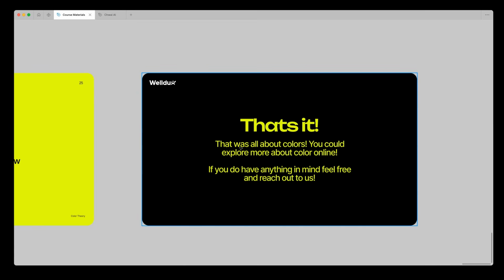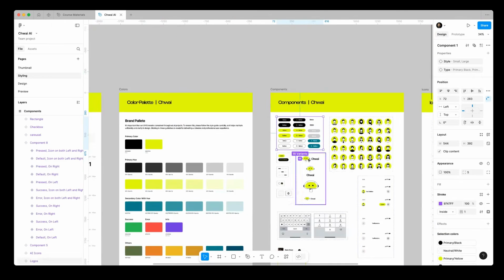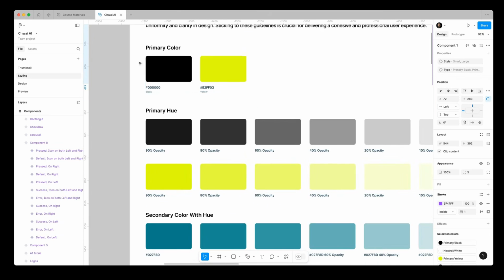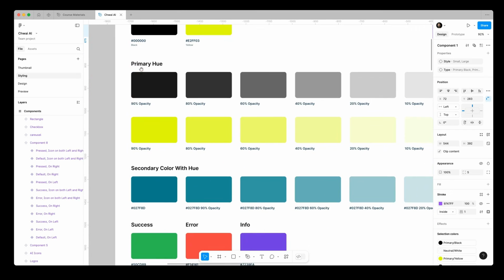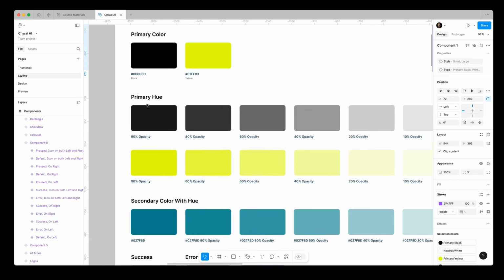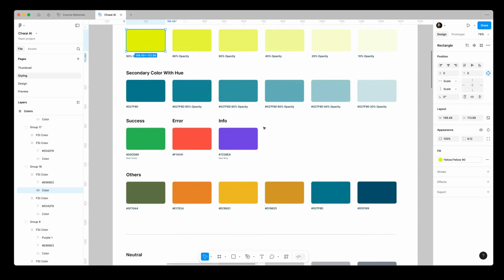You could explore more about the colors online. If you do have anything in mind, feel free to reach out to us. And one other thing that I didn't explore in the styling over here is the different colors that we have used. For example, these are the primary colors, and over here we have given it a primary hue, and hue is basically when we add light to the color. Over here we have the secondary color and we added hue to it as well.